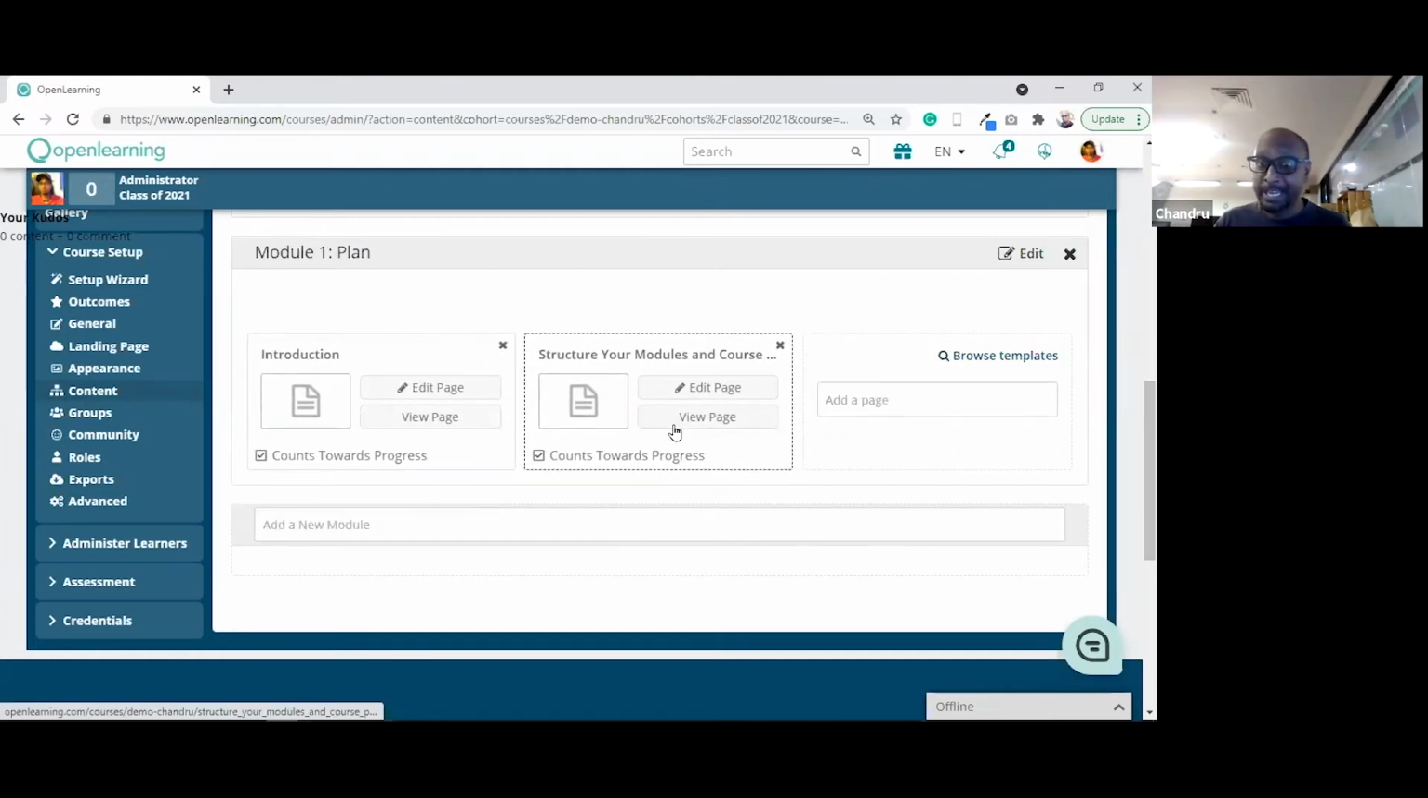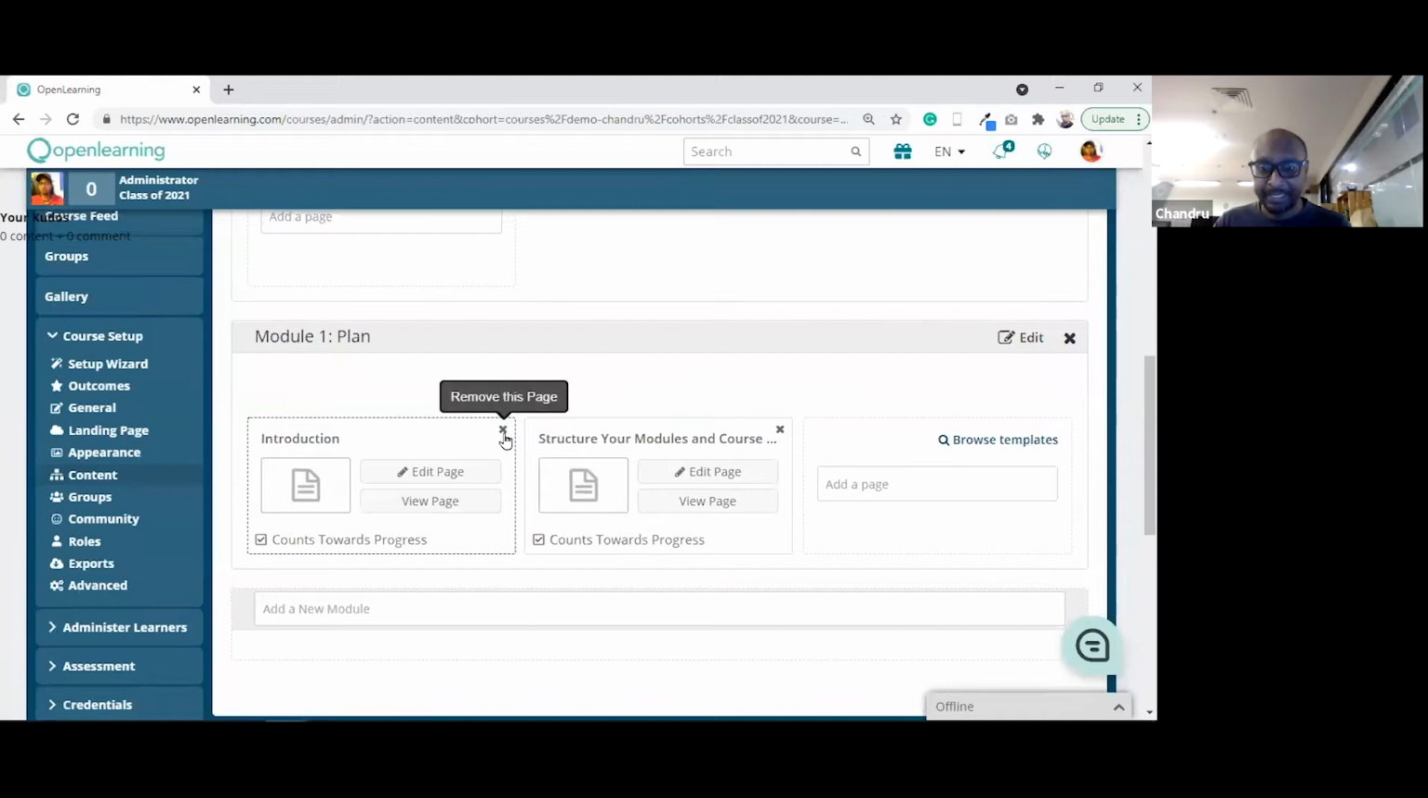If you want to delete a page, you simply click the X icon in the top right, and it will remove the page. Also, you'll probably wonder what this Browse Template is. This is the best thing about OpenLearning. We make everything easier for you to create a course.